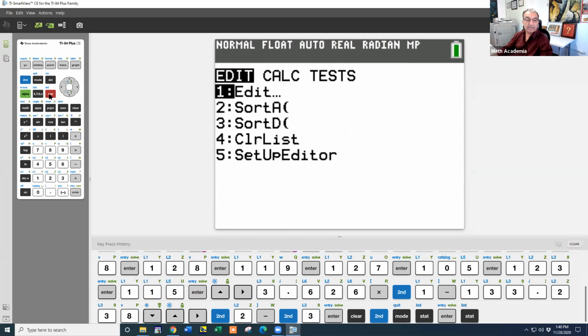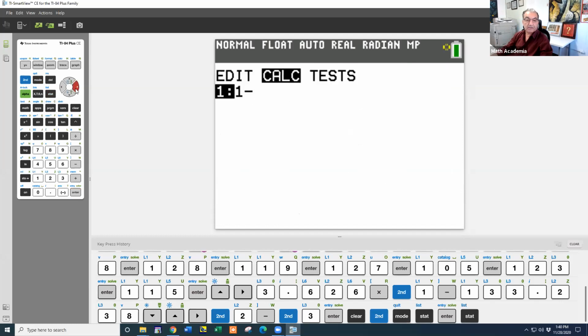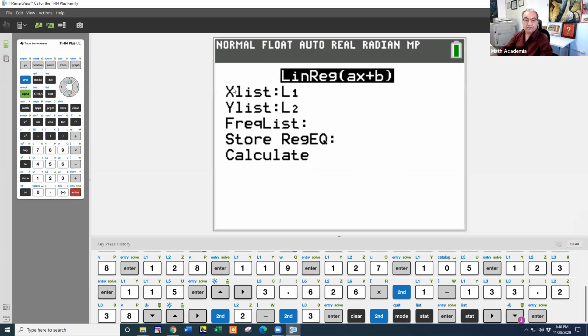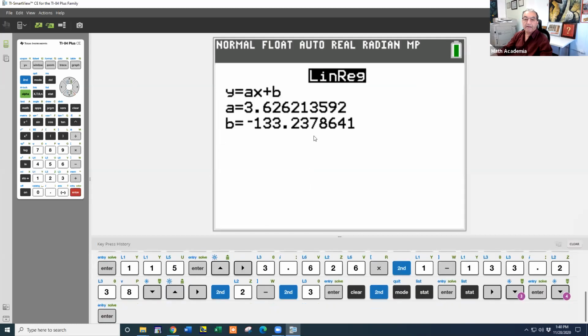Then you go to stat again, calc, and scroll down to linear regression, and you have X list is L1, Y list is L2, frequency list, do not worry about that. And let me just say calculate. I'm going to come back to that. I want you to notice something.